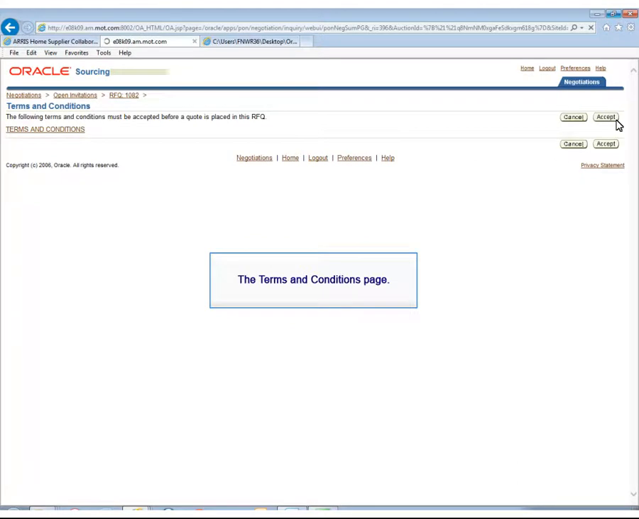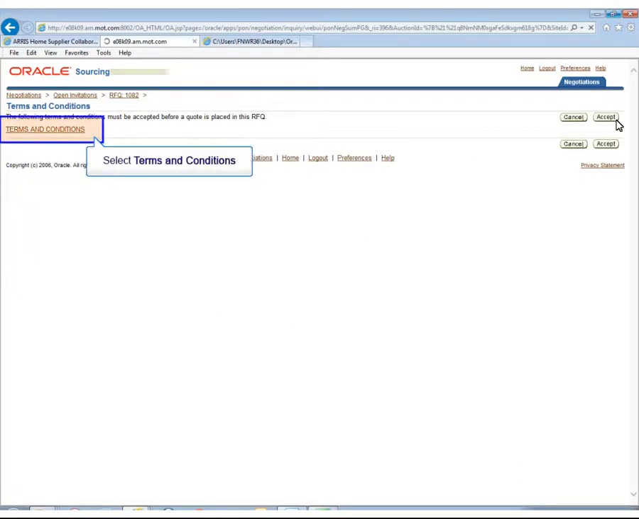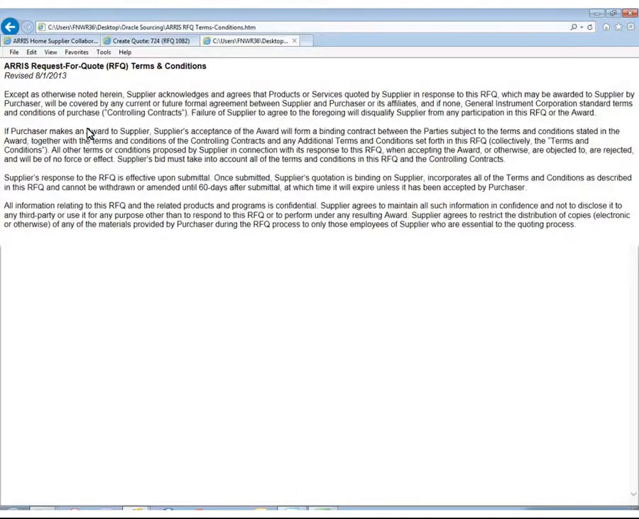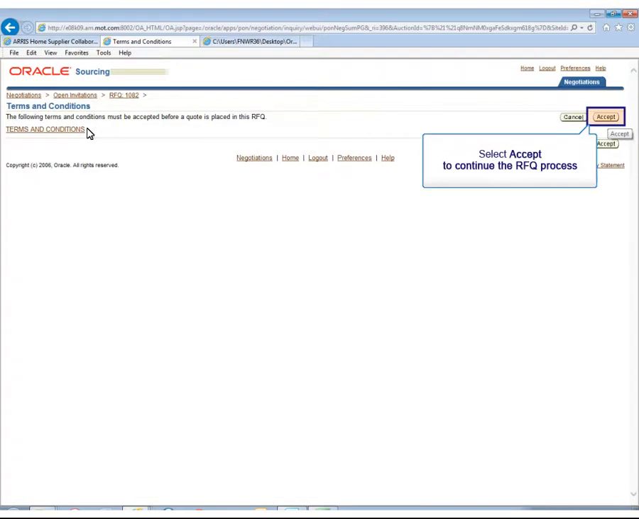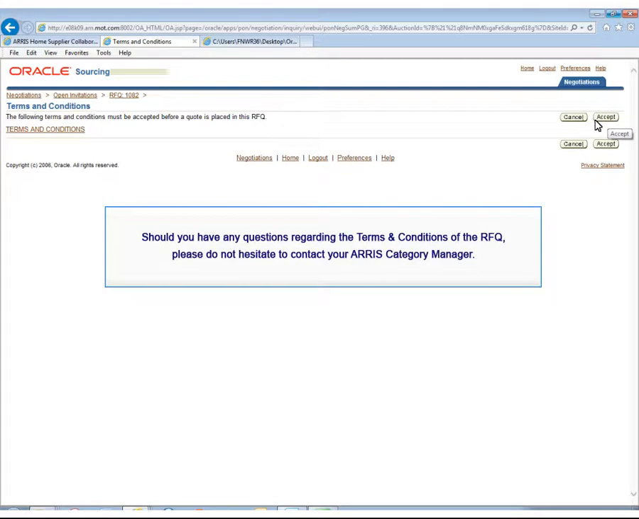You will now land at the Terms and Conditions page. The terms and conditions of the quote are located in the link Terms and Conditions on the left-hand side of the page. Please click the link and read the terms and conditions for every RFQ submitted, so you are aware of the ARIS expectations for this RFQ. You must click Accept if you would like to continue with the RFQ process. Should you have any questions regarding the terms and conditions of the RFQ, please do not hesitate to contact your ARIS category manager.